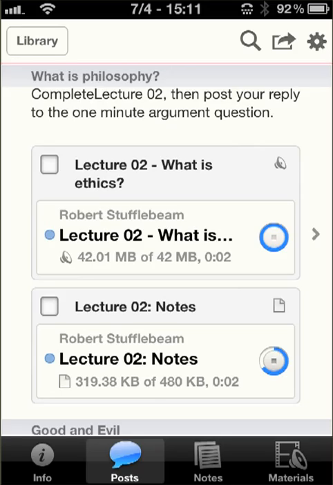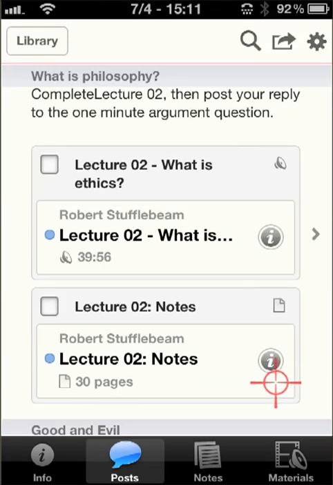Podcasts are much, much, much smaller than video files. In any event, this is what you see when, in this case, the lecture and the lecture notes have been downloaded. And again, the lecture notes for me and for my faculty are essentially just a PDF of all the slides found in a lecture. The lecture itself is an audio file.